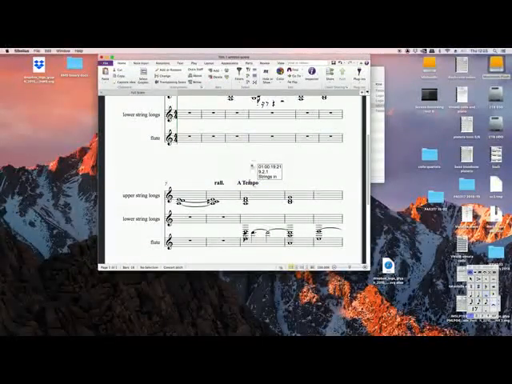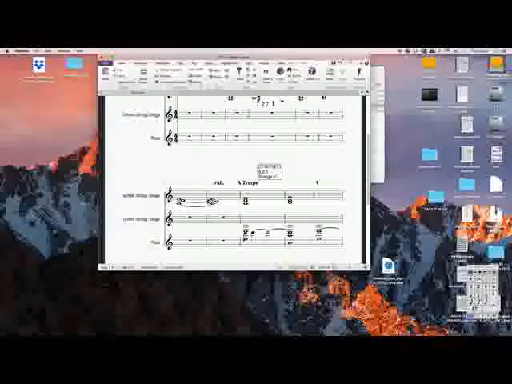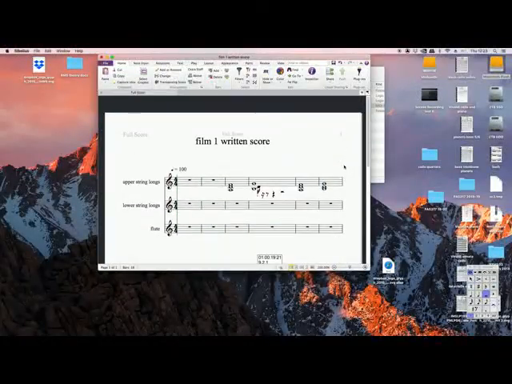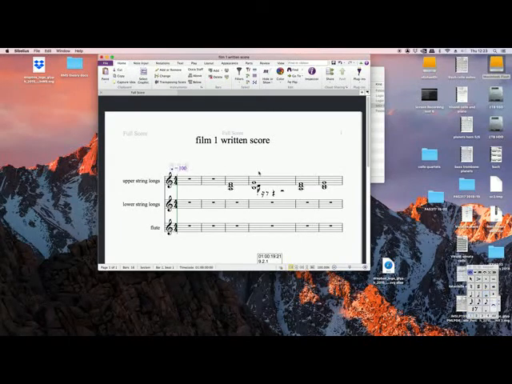Because this is for real players, it's not for a computer. So you just need to put in markings that real players need, not all the tempo markings as a computer would use them. So I've changed that, rall, a tempo. Okay, so we've got our tempo at the beginning, great.